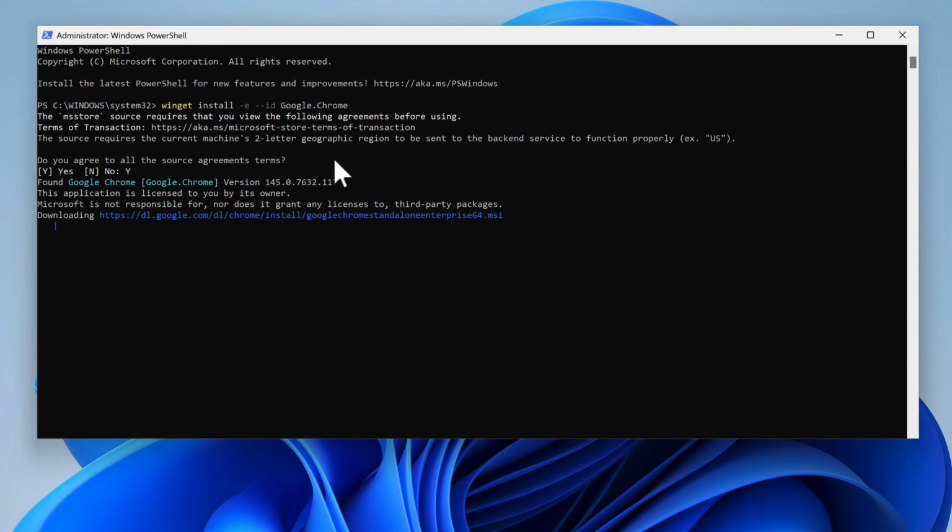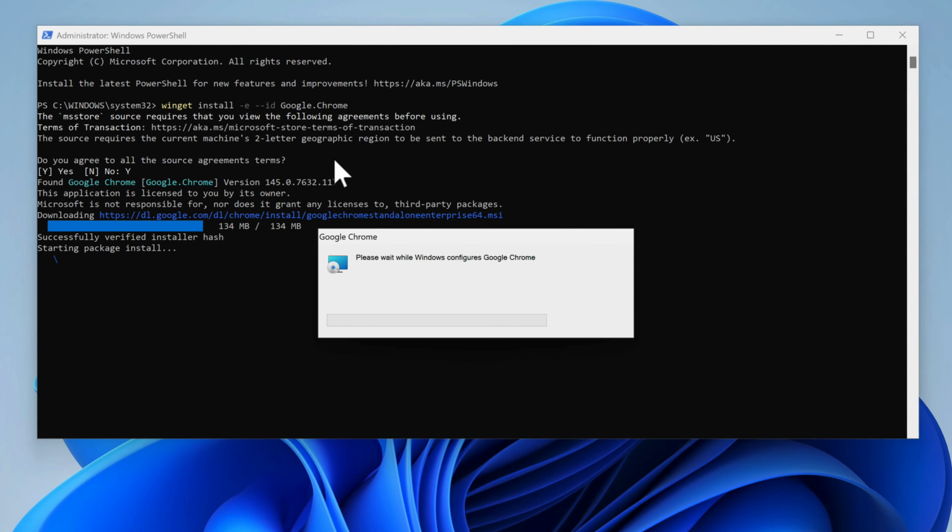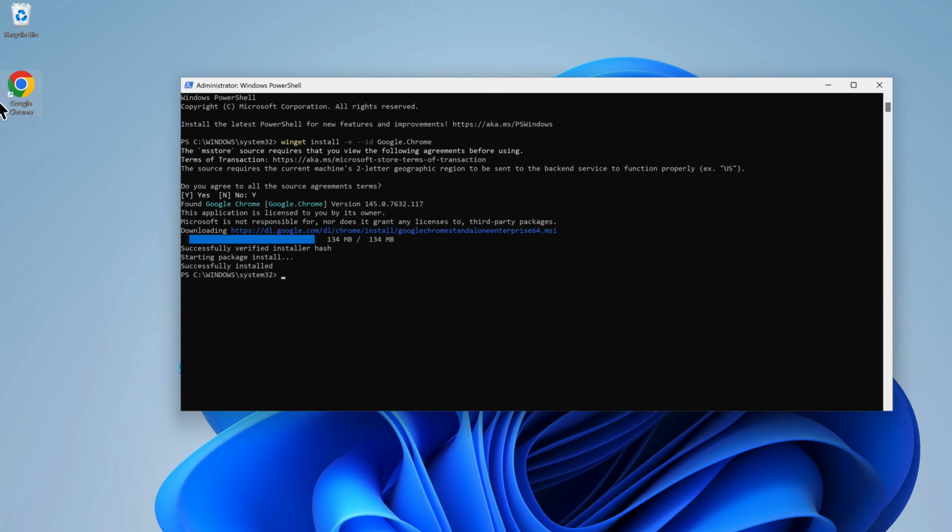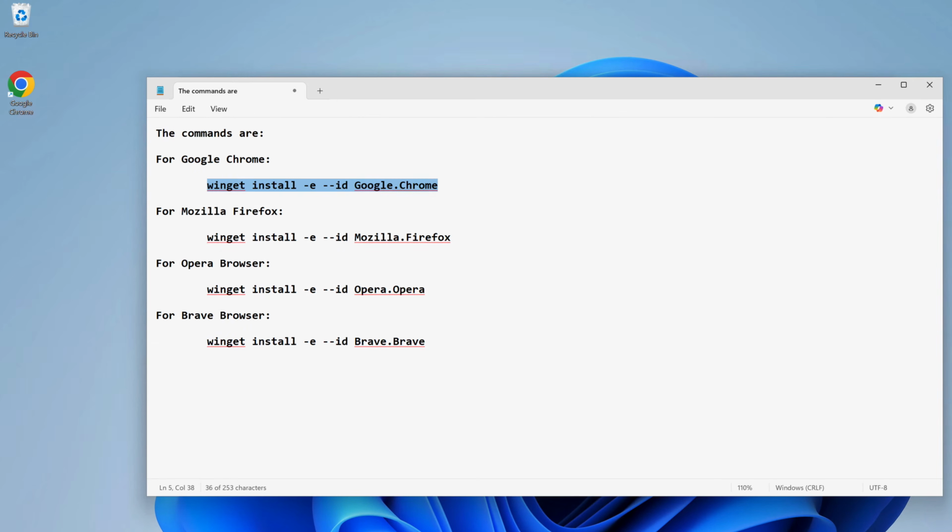Then you'll see progress, and after 1 to 3 minutes, depending on your internet speed, you'll see Successfully installed. That's it. The browser is now installed. You'll see a desktop shortcut appear for your newly installed browser.